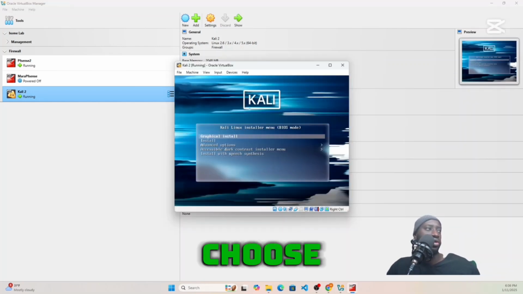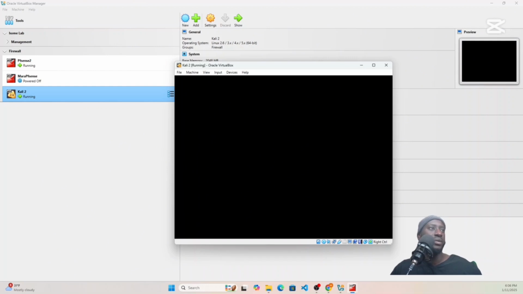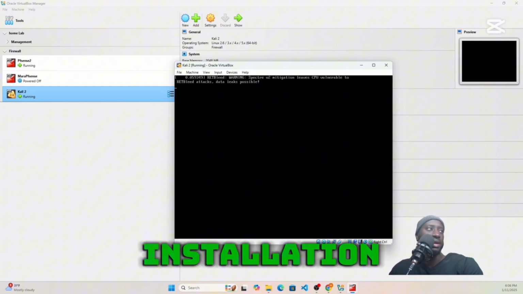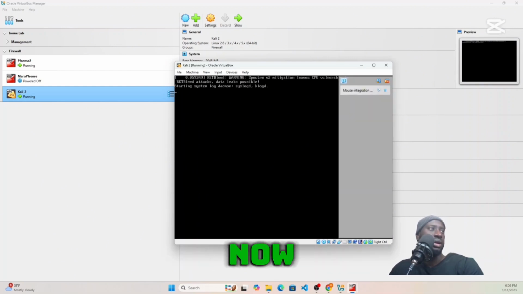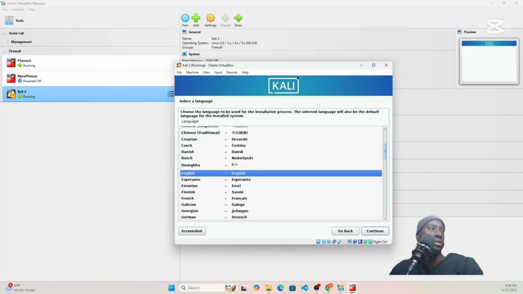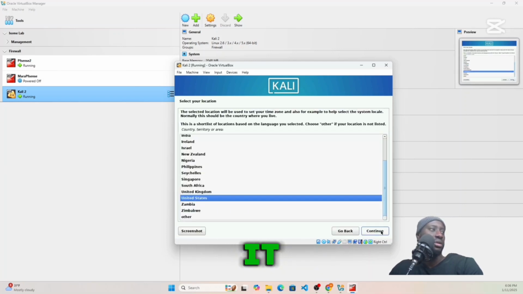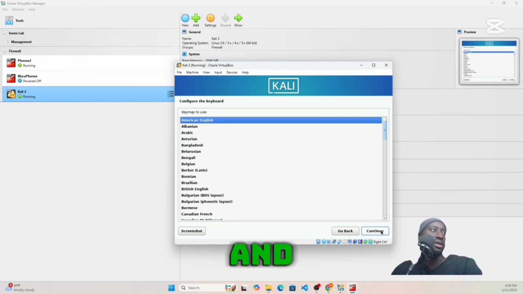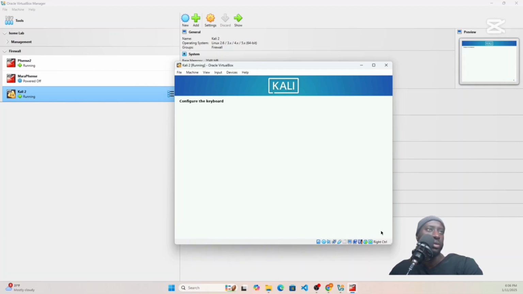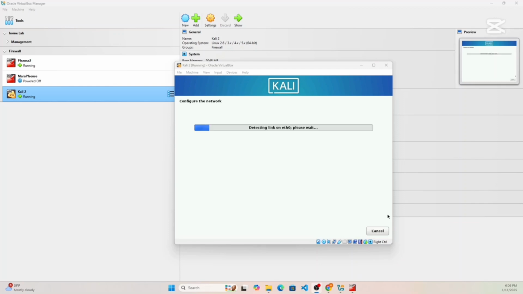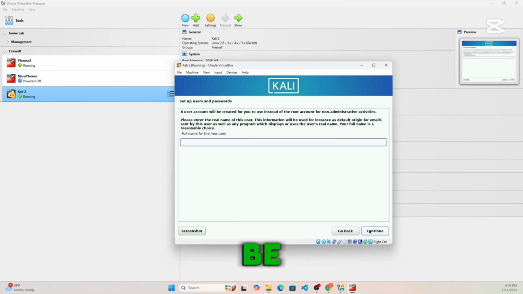From here, we want to choose the graphical install and click OK. Enter, and just let it do the installation. And now we want to just give it some time. Okay, we want to choose your language. English is fine for me. Okay, United States, yes. It depends where you're located, and American English, okay. Okay, so as you can see, the installation is going. Let's just give it a second. It should be coming up soon.